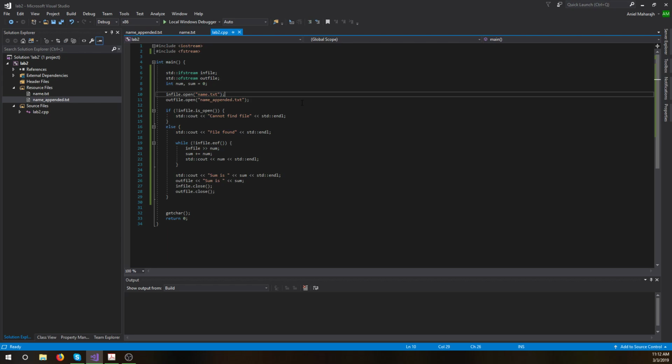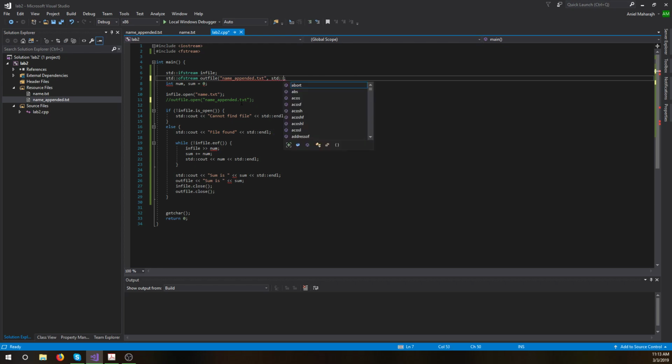Now, in some cases, we may not want this to happen. So what we do here is that when we create our output file, I'm going to comment this line. When we create our output file here, we can use our brackets to indicate what we want the name to be, name_appended.txt. And then we can use a special parameter named std::ios::app.